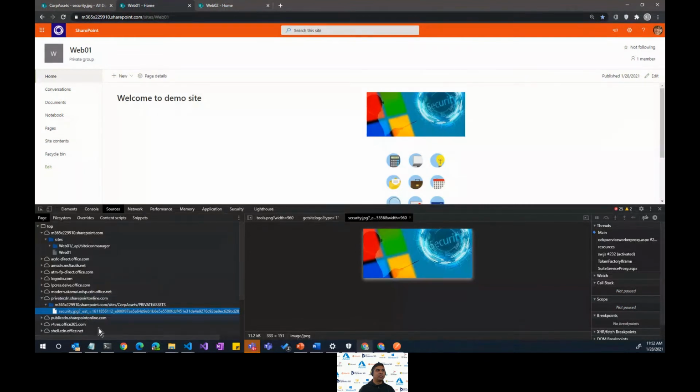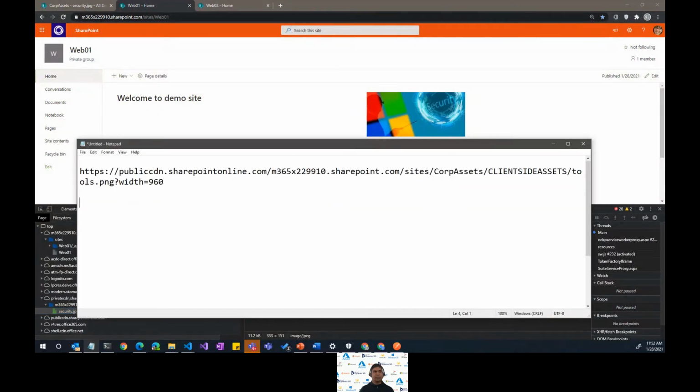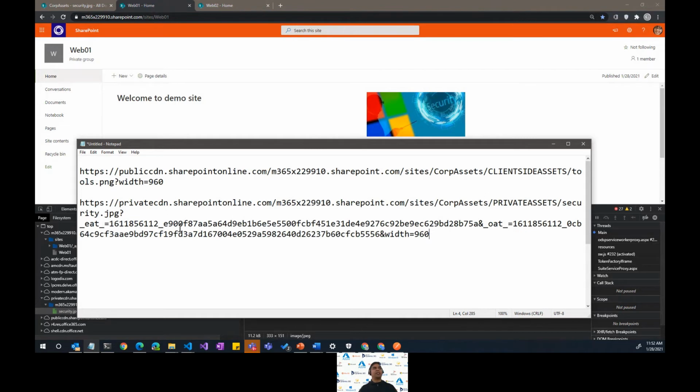Copy this link. This looks a little different. It has some additional parameters here. These are called EAT and OAT parameters. EAT and OAT stand for origin authorization token and end authorization token. These tokens get generated only if the user accessing this asset has permission to the container of this asset. In this case, the container is the private assets library. Only if the user has access to the library, these will be generated.